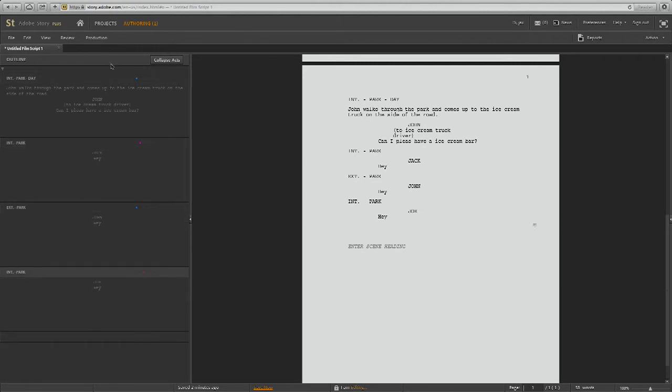So here's everything that goes on in each scene. And you'll see next to it are these little colored dots. So in the first scene, the interior parking day, if you hover over this little dot, it says John. Then the second one, little dot says Jack. Third one, little dot says John. Fourth one, little dot says Joe. And they're different.